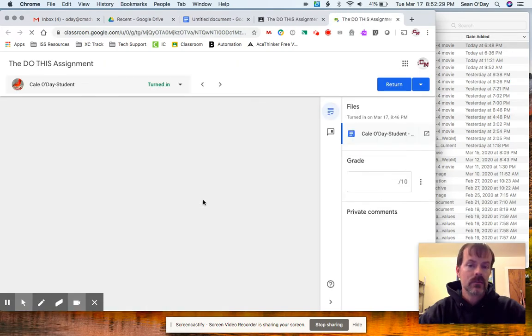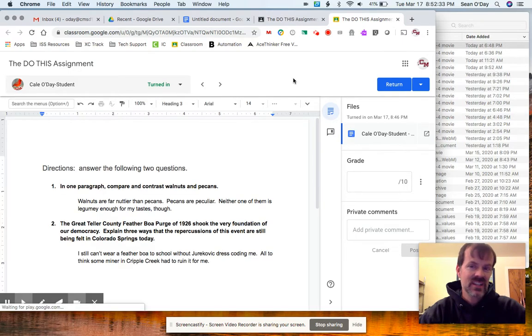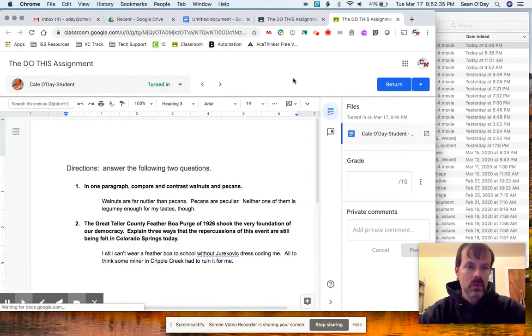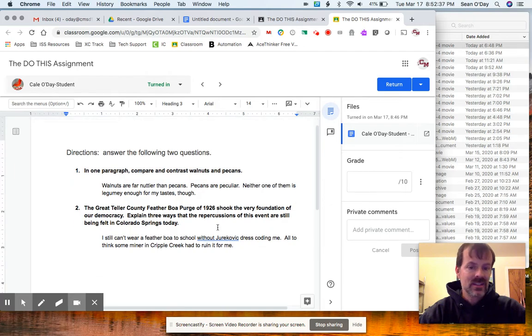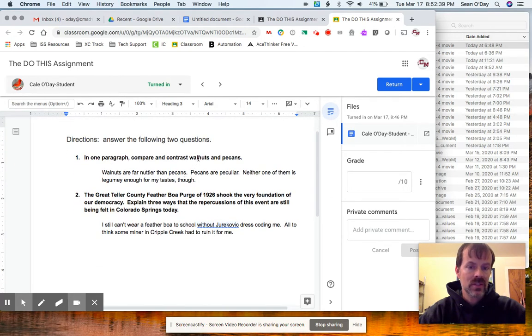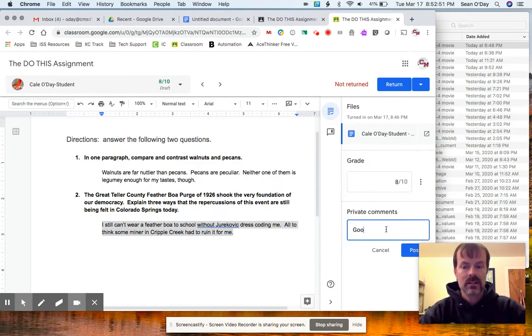So here we have another window. We call this the assignment detail window, where I can see this student's work. Here were the questions that I had asked, and here are the responses that that student gave. So over here on the left-hand side, I can easily give it a grade. I can give whatever comments I want.